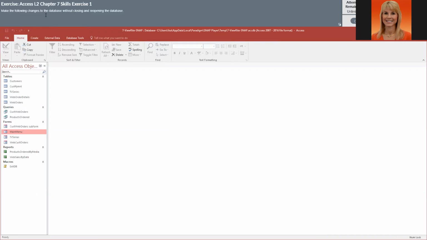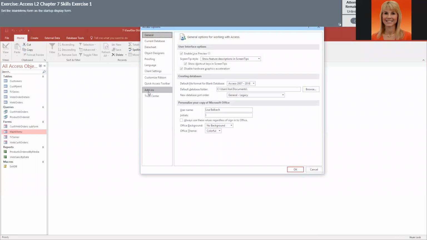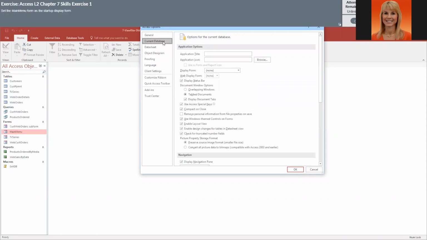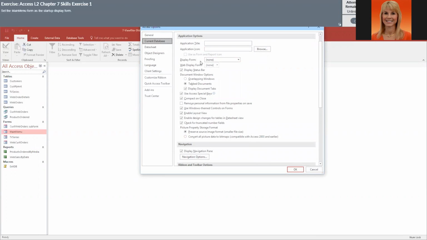Okay, so they want me to make some changes to the database, but they don't want me to close and reopen it. And they want the main menu to be the startup form. So let's go to File and Options. And we're going to select Current Database. Oh, and here's where we're going to set it. Display form is going to be main menu. Now let me click on Next here. I thought, usually they want more than just that.